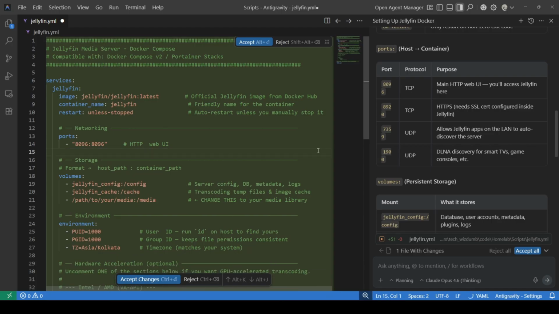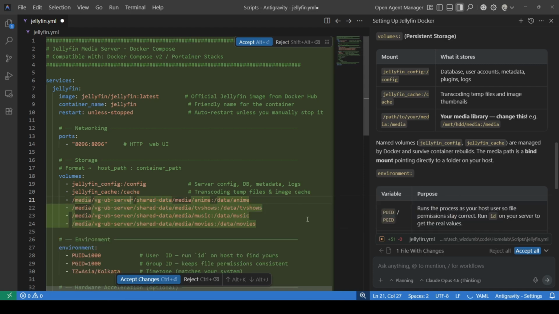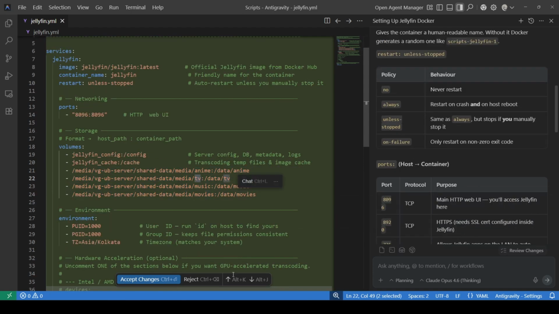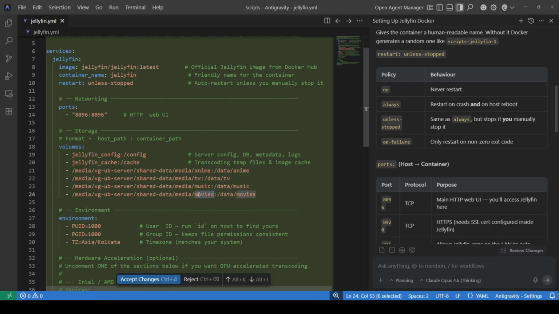Then volumes. Each line here is a path on your server mapped to a path inside the container. Config and cache stay inside the Jellyfin folder, and /mnt/storage/media is for your movies and shows. Now, as you can see, I had set up Jellyfin once before. Anti-Gravity is suggesting the path for my media. I will accept those and make the necessary changes.